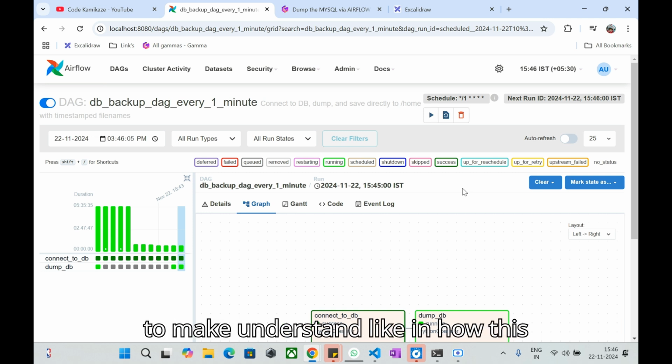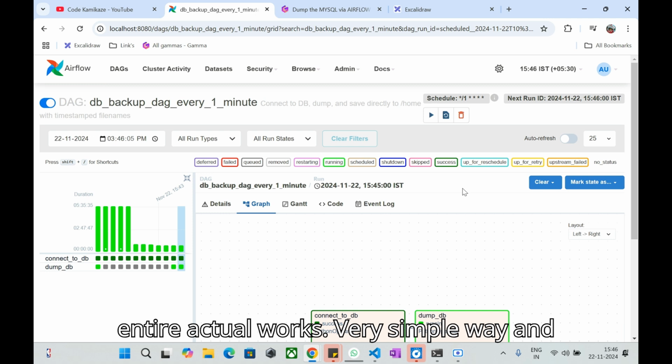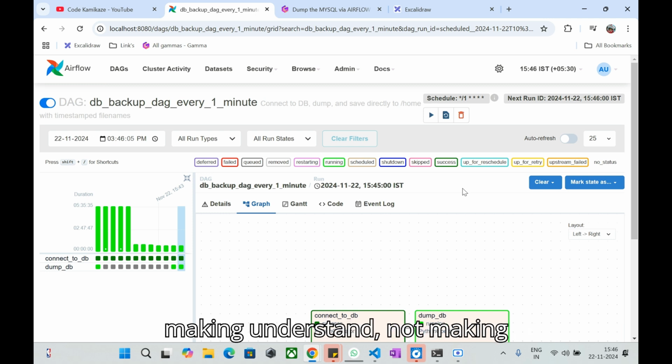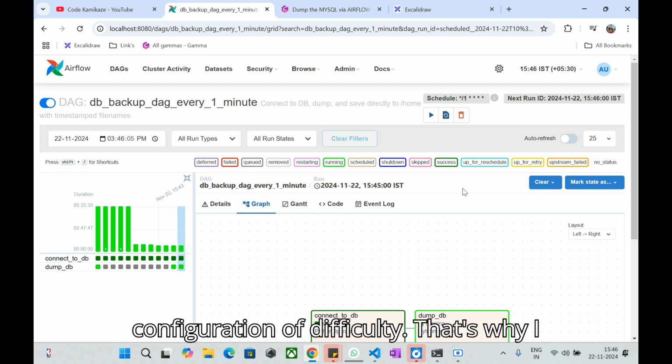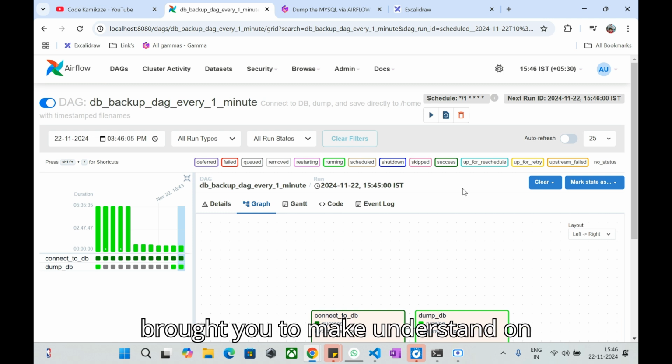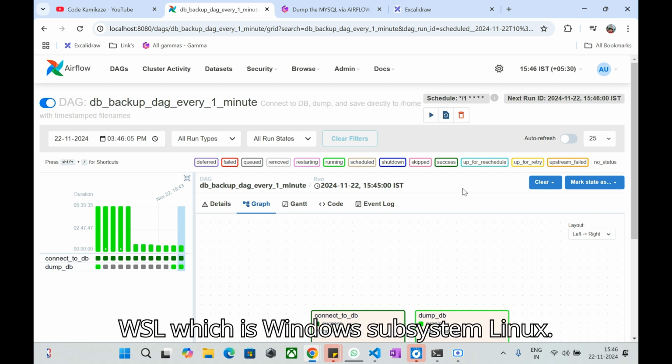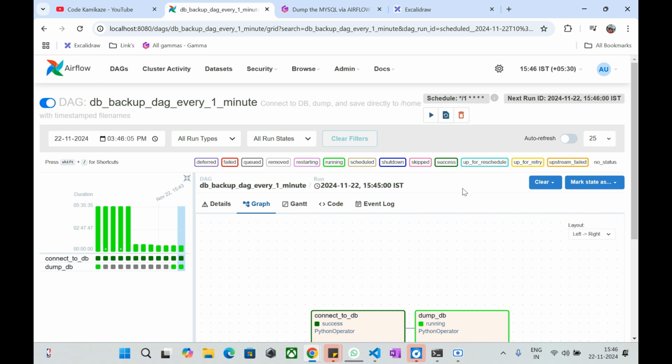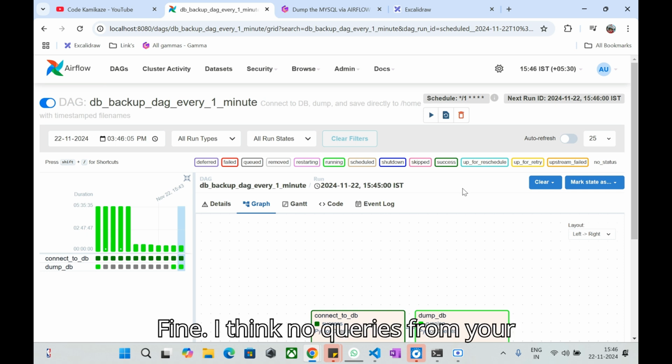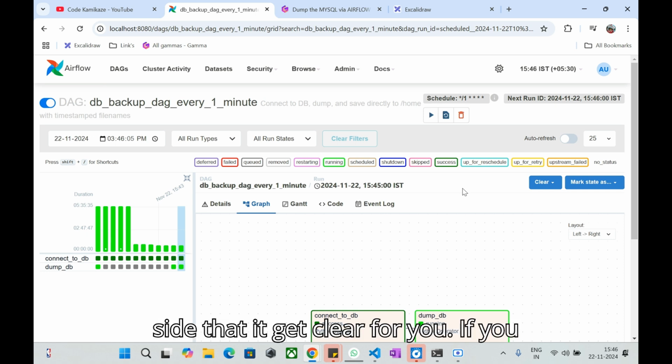But I want you to understand how this entire Airflow works in a very simple way, without making the configuration difficult. That's why I brought you to WSL, which is Windows Subsystem for Linux. Fine. I think there are no queries from your side and it is clear for you.